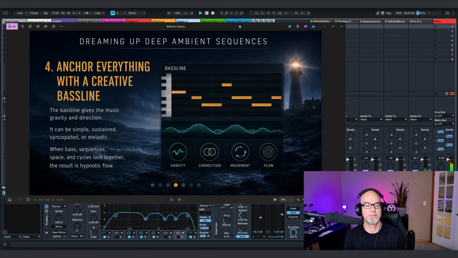I love this. I've done many patches that have been labeled sequence patches that work really well as bass lines. Because if you just hold down a note in the lower range and let the sequences kind of do their thing, they can actually provide the perfect foundation for what you're building on top of it. Let's go take a look.